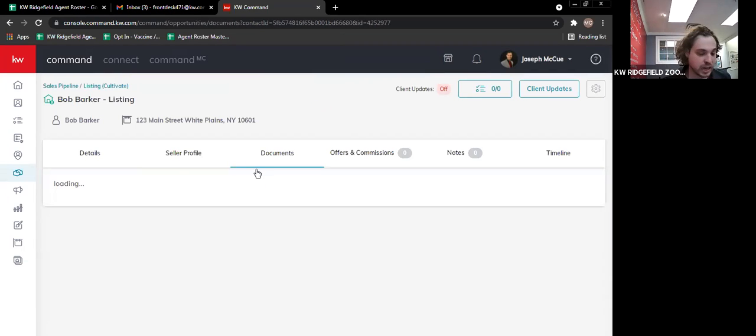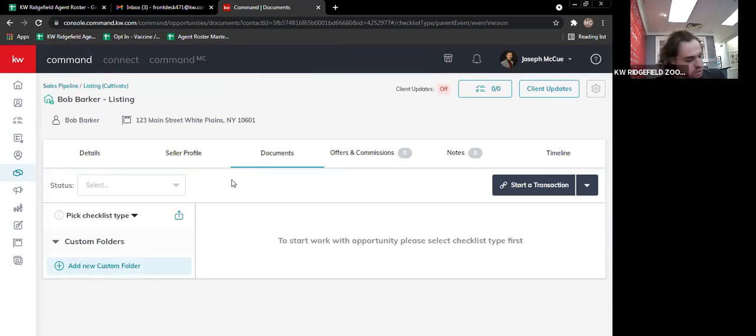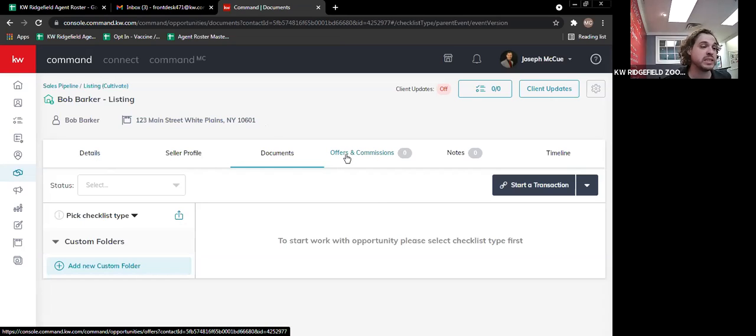The documents section is where you'll handle your documents that you are going to submit to the market center. Offers and commissions, which we're going to be doing this afternoon, is when you go through and actually submit your commission to the market center.